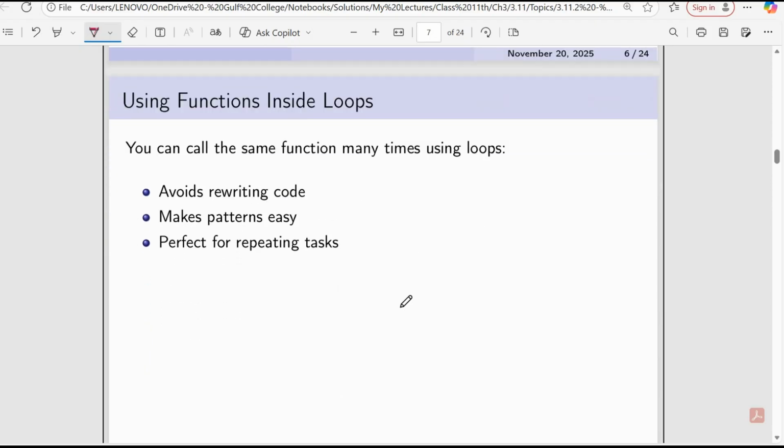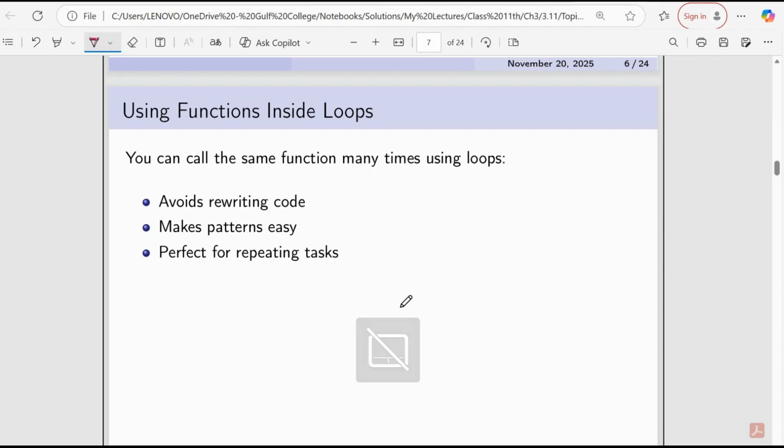Next one, using a function inside a loop. You can call the same function many times using a loop. Avoid rewriting code. This is the benefit of a loop. It means a single function that you want to call many times, you can put in a loop. Avoid rewriting code. This is the property of the function. It makes patterns easy and is perfect for repeating tasks. This is the property of the loop. Now I'm going to run the program.